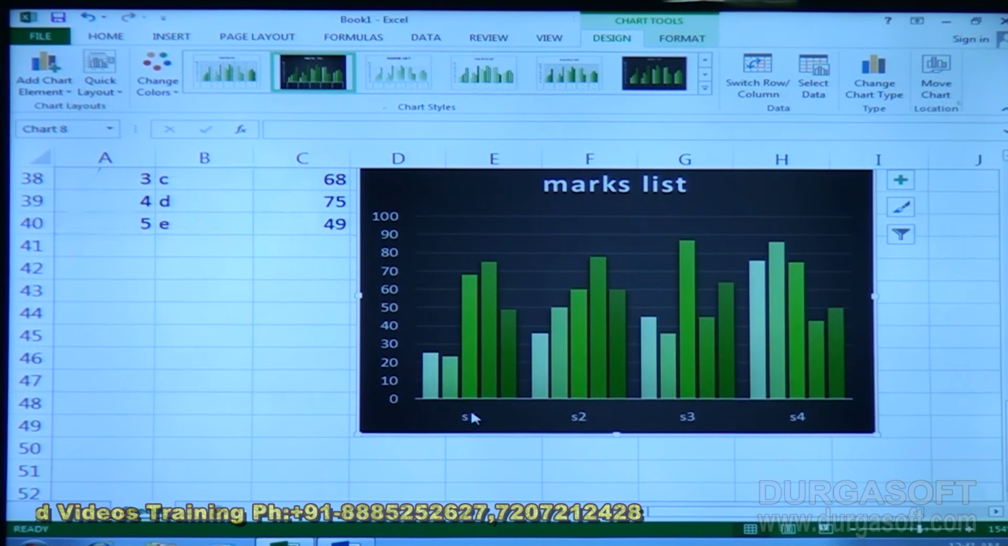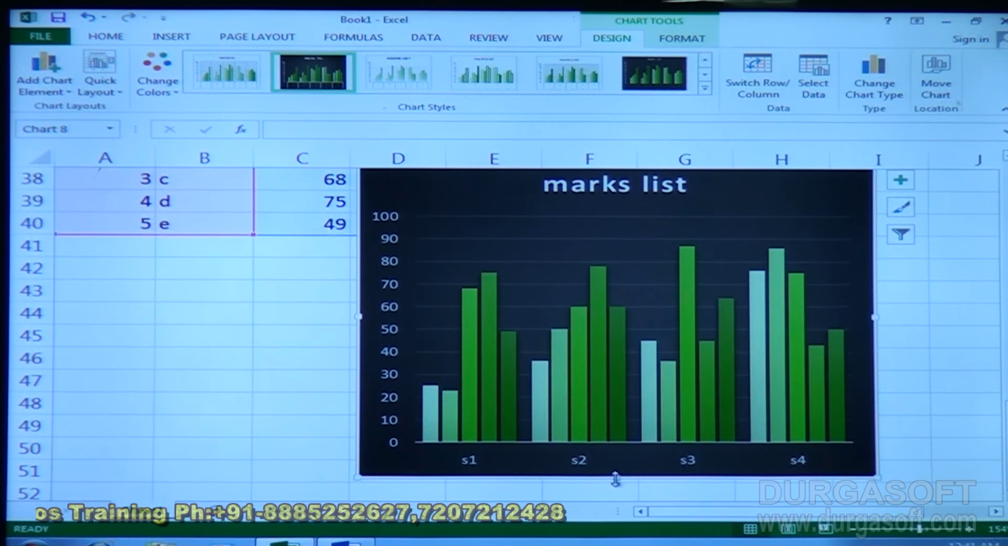Here we cannot see the A, B, C, D. So this subject 1, subject 2, subject 3, subject 4, means in subject 1 which student is high. This first one is the A, B, C, D and E. In subject 1 D got more marks. Subject 2 also D got more marks. In subject 3 C. In subject 4 B. So if you want to compare subject wise, we can use this switch rows to columns.